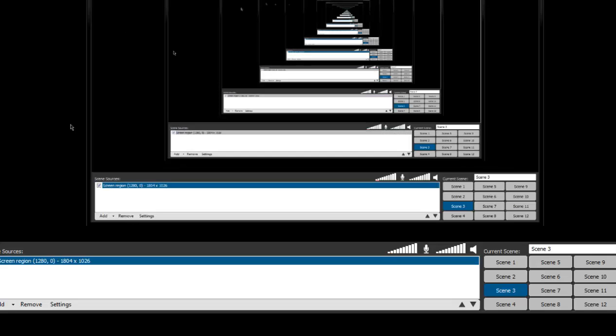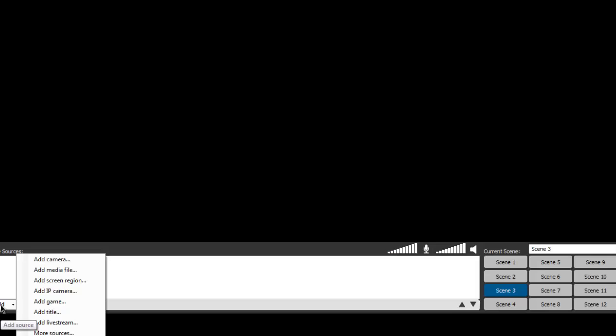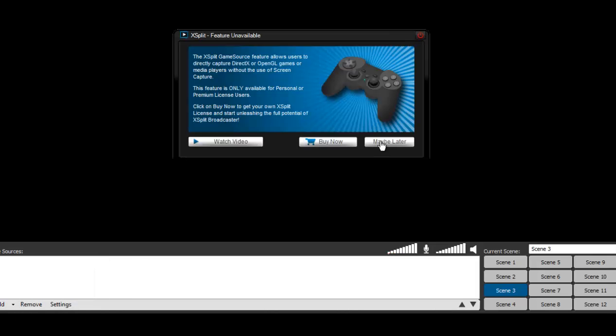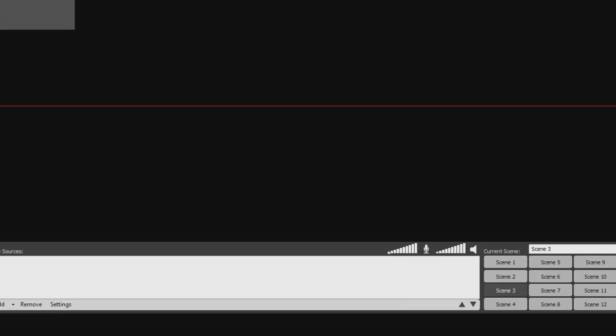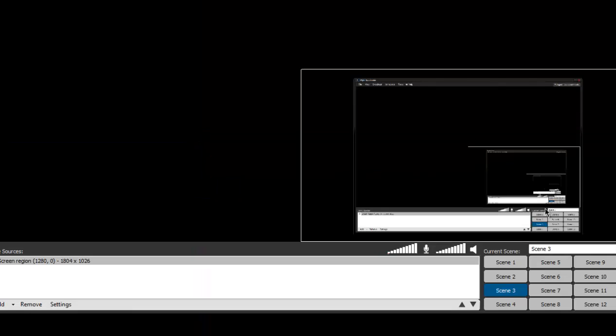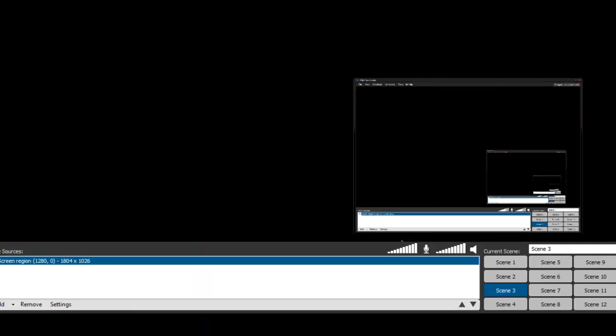Yeah. So that's that part of it. The lag part covered. Add game is basically another way of adding a screen region and then clicking in the middle of the game, but you can also do that by adding that screen region. Alright, that's it for the recording part of things, guys.